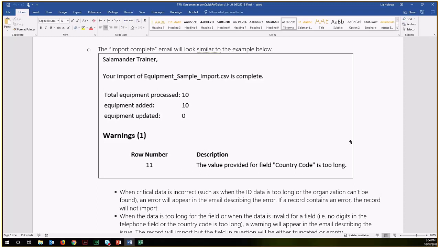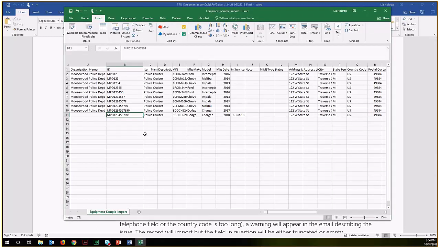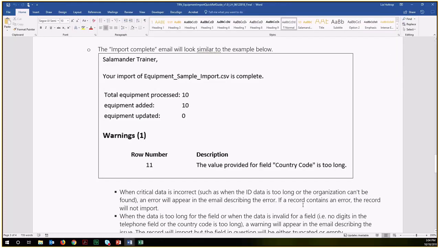Hopefully that makes sense. So it's a lot easier for you to edit your template and make sure the information is accurate based off of what you're getting from the warning, and then do another import versus going in and editing 1,000 records manually.